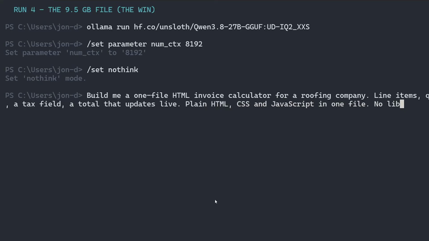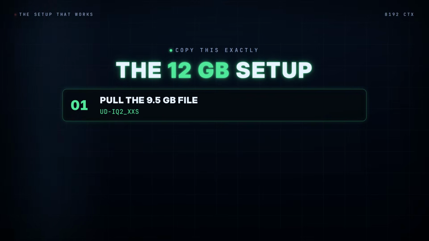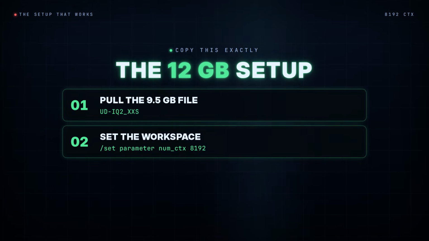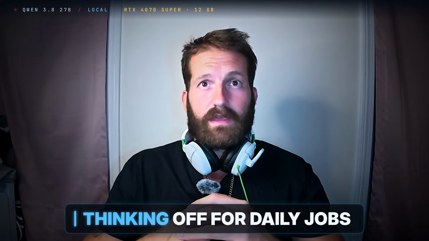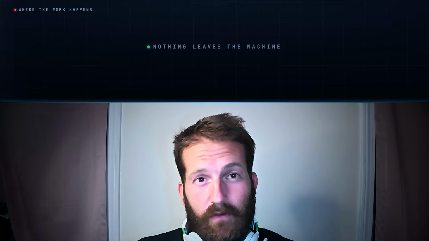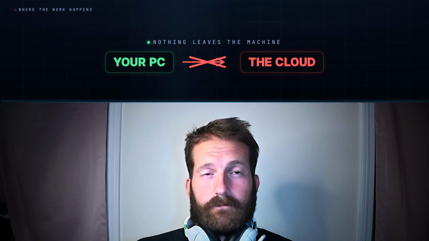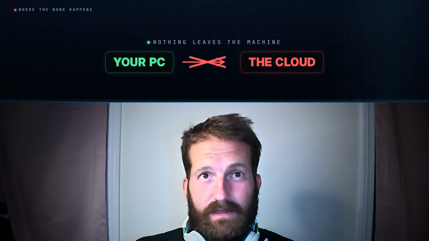So for the simple jobs, turn the thinking off. One command, it's in the description. So then it goes straight to the answer. All right, so here's where I'm landing all of this. If you have that 12 gig card, use the 9 gig file. Set the workspace to around 8K, and then turn off that thinking for everyday jobs. Fully local and free. And it actually builds working stuff.